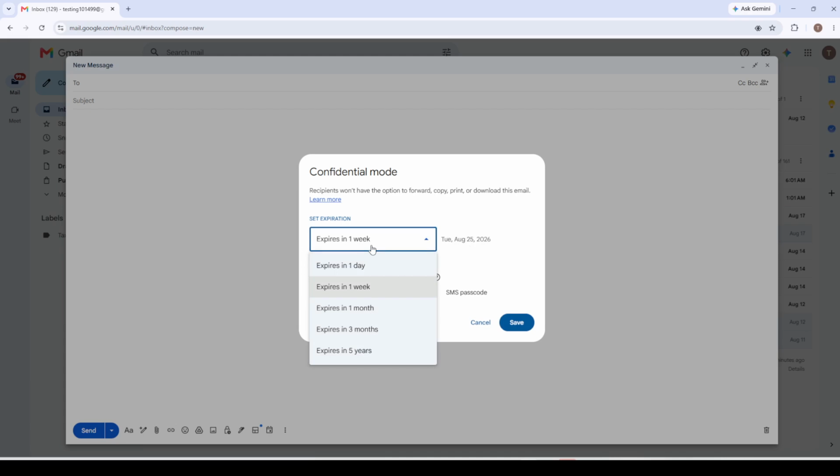I always set these before I type anything because once you start writing the message, it's easy to forget. Click the expiration dropdown. Open it and you'll see the full list: 1 day, 1 week, 1 month, 3 months, and 5 years. The default is 1 day, but I'm changing it to 1 week. 1 day works for a quick login link, but for a contract or payroll data, 7 days is safer.